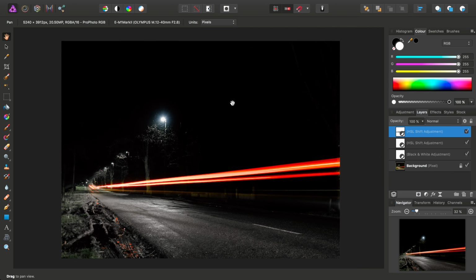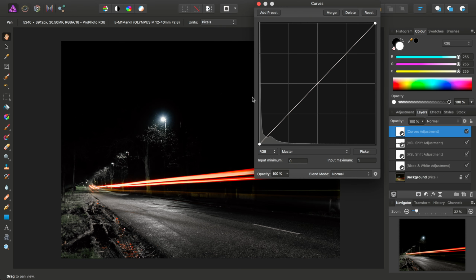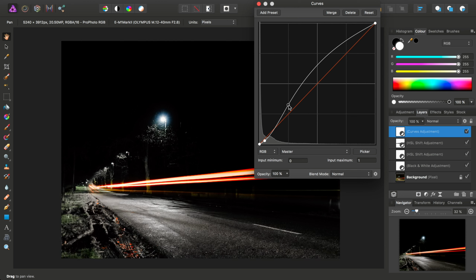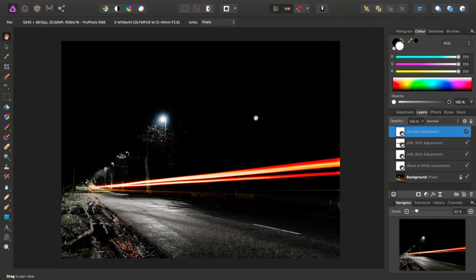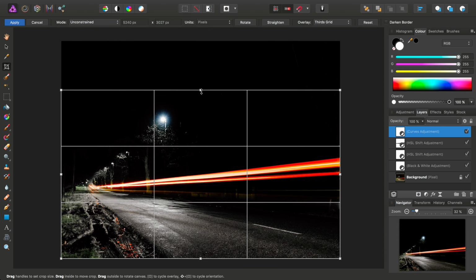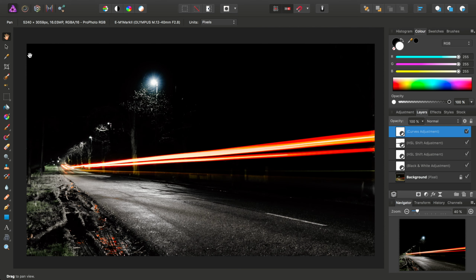Okay, so next we'll just add a curves adjustment, and all we're going to do here is just bring the shadows down slightly and then give the midtones and highlights a healthy boost. Okay, so the final stage is cropping. We have a lot of black space up here that's not really helping the composition, so if we select the crop tool, we'll just grab the top handle here and pull it down until we begin to crop out most of that space. Then we'll just click apply, and there we go.